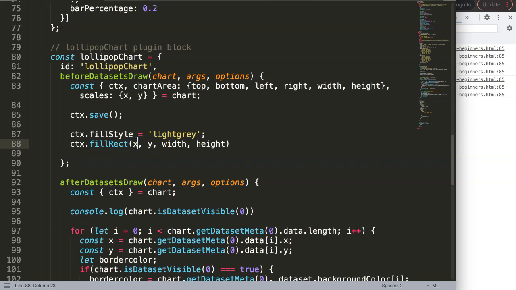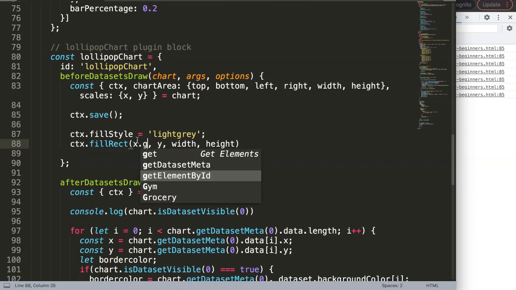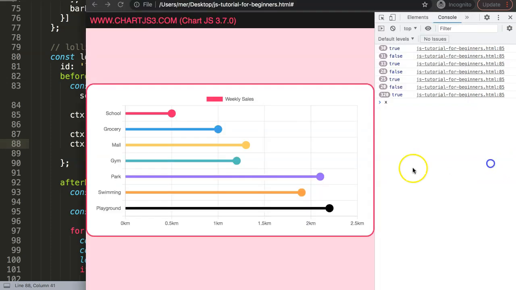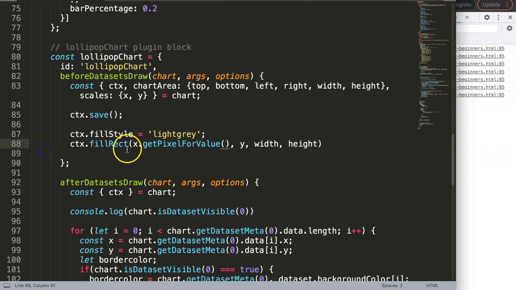Well, first of all, we're going to say x, then we're going to get pixel, which is a special command in Chart.js, getPixelForValue, and this will equal, in this case, 0. That's the starting point. So what it does is basically convert the value into the specific position here.